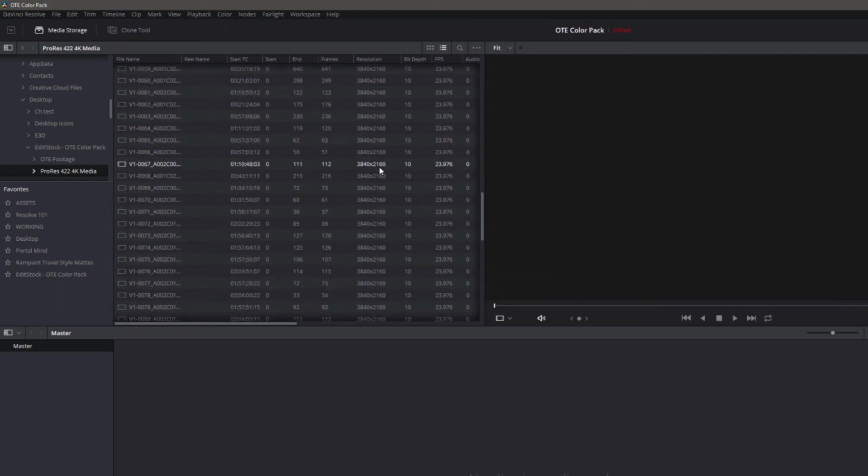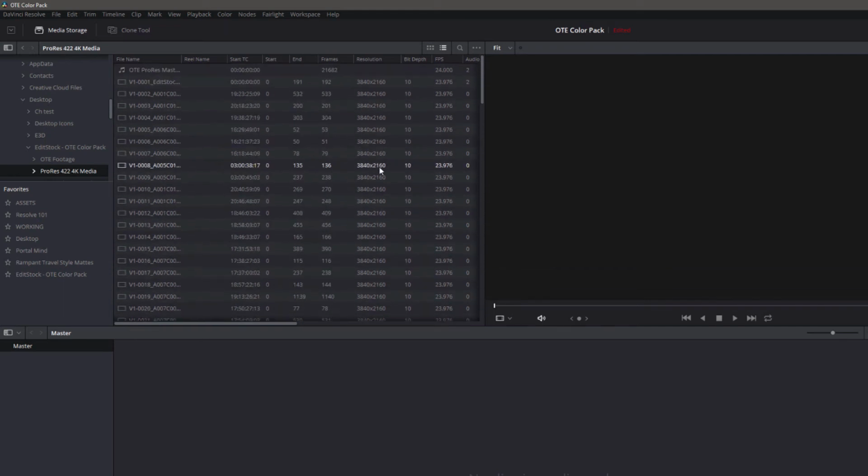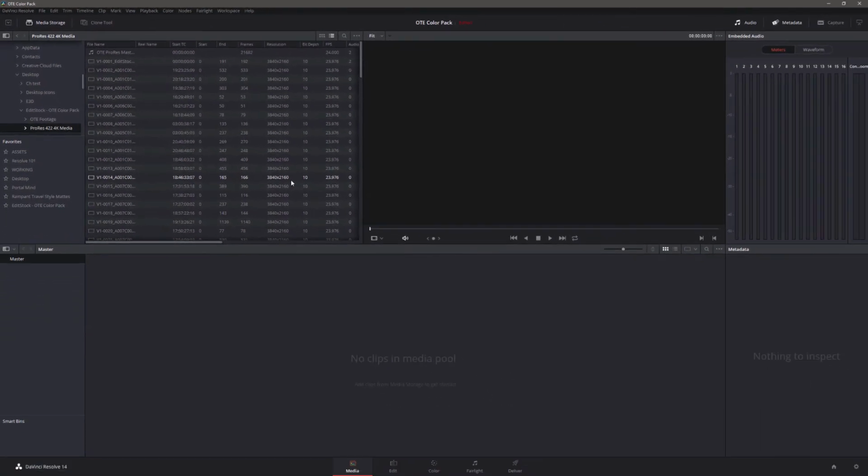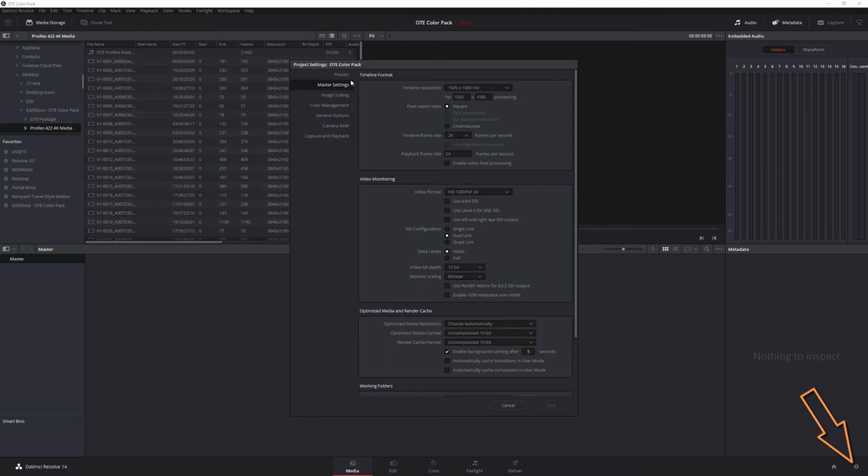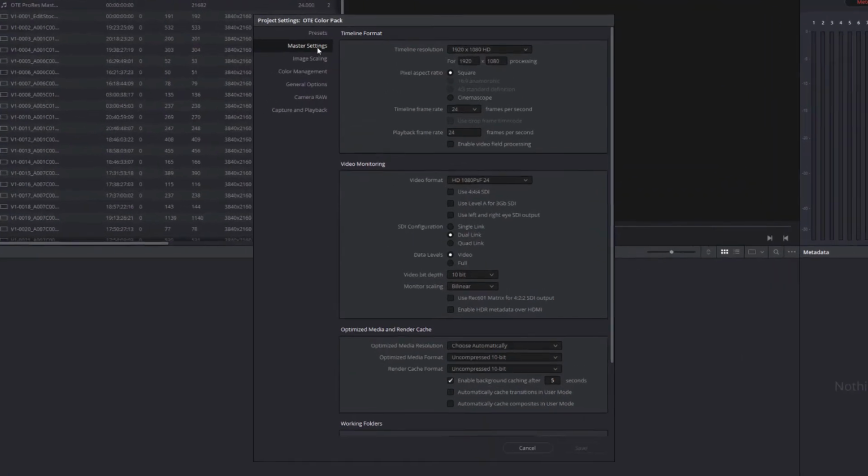But if you've got multiple different types of footage, then make sure that the first ones you drag down match your key camera, the most important work that you've got. Okay, so now that I've got that sorted out, I can actually set up my settings. I could just drag these clips down, or alternatively I can go to this little cog icon at the bottom here, and that brings up project settings, and you see I've got master settings here.